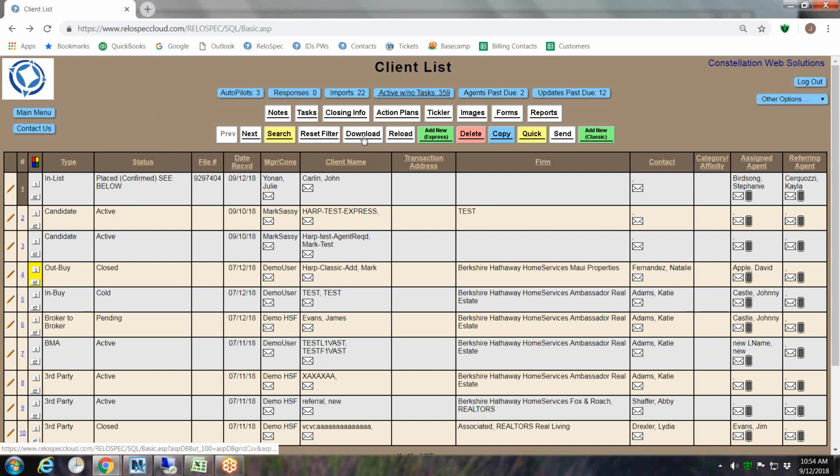Anytime that we're running a download, we want to select which records we want to actually download first. Then, after we've selected them, we can select which fields of information we want included in the download. So let's step through that. You'll see how it works.